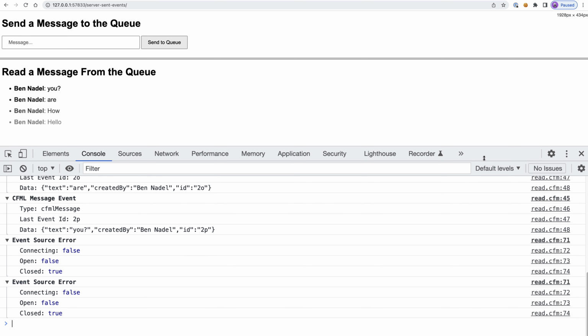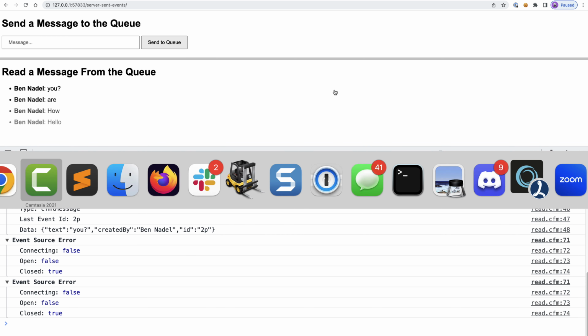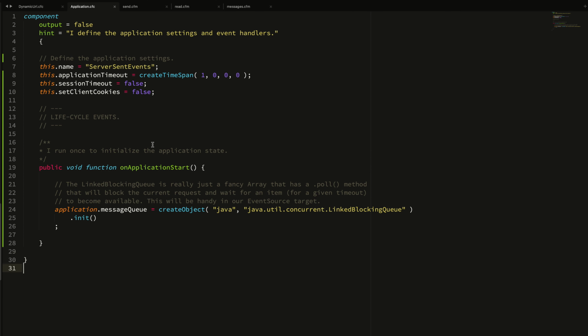So let's take a look at how this works on the ColdFusion side. If we look at our application CFC, all I'm doing is creating an instance of linked blocked queue, and I'm storing that as the message queue in the application scope. You can think of this as just a fancy array that has a poll method, which allows me to block and wait until items on this array become available.